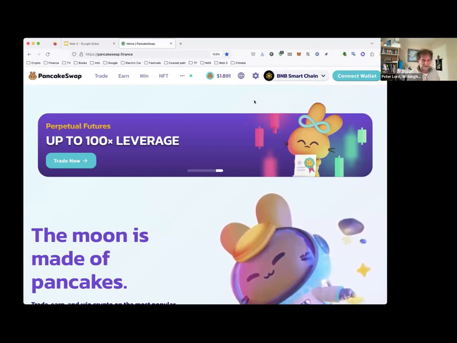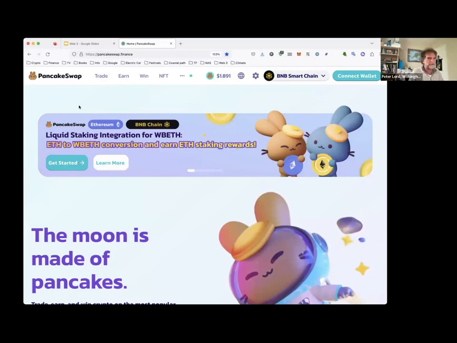So bureau de change is a pretty good way to look at it. There's no centralized server here. All I've done is go to this website, download the HTML, download the JavaScript, and it's all running locally.